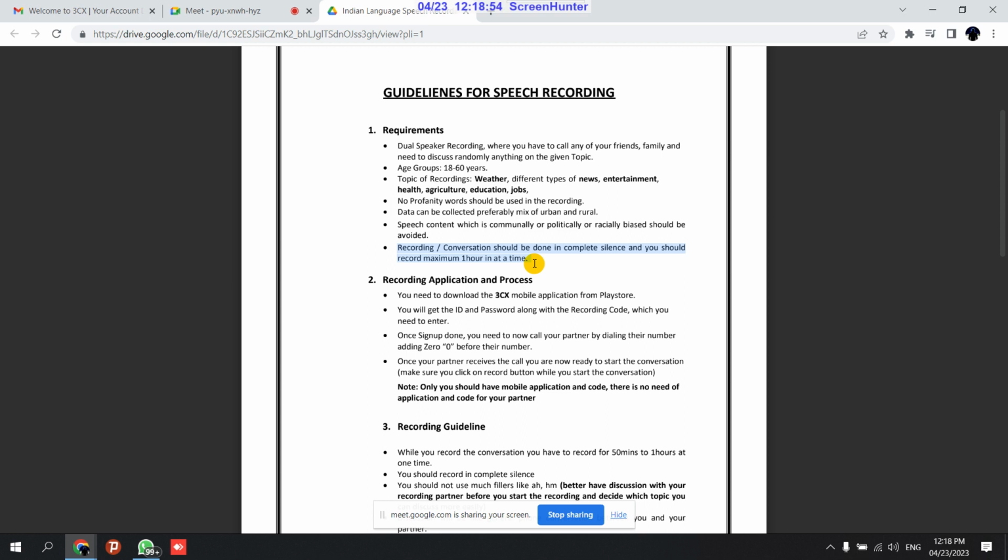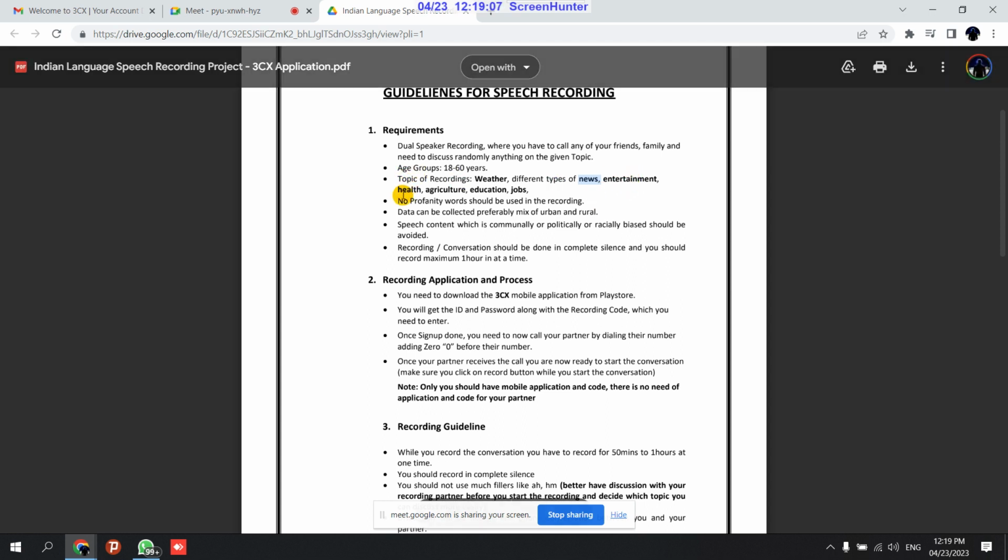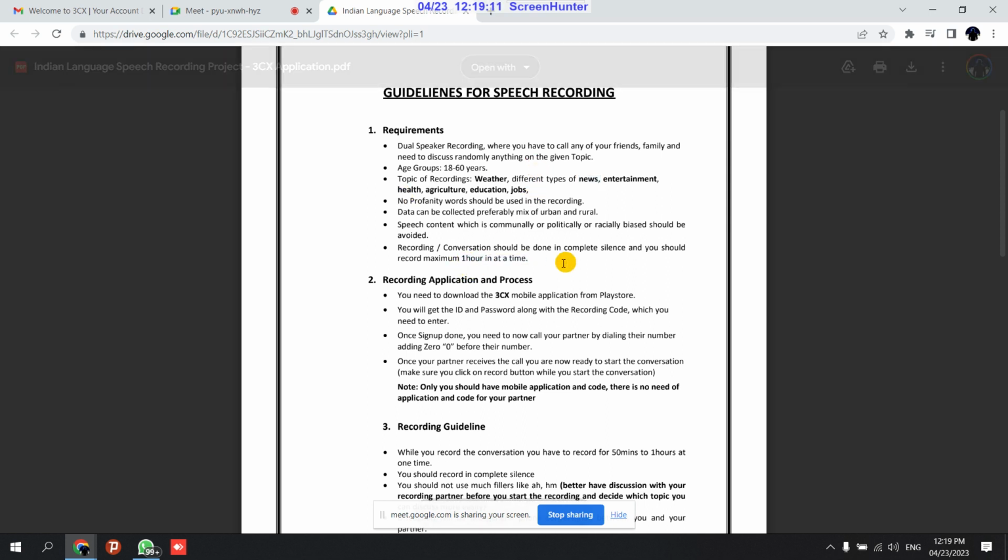For example, speaker A and speaker B talk about the topic of weather. That will be for 15 minutes. The next topic will be news, for 15 minutes. Like that, they need to complete 4 topics. Like that only, they need to cover 1 hour. It should not be a single topic for 1 hour. It's not like that.